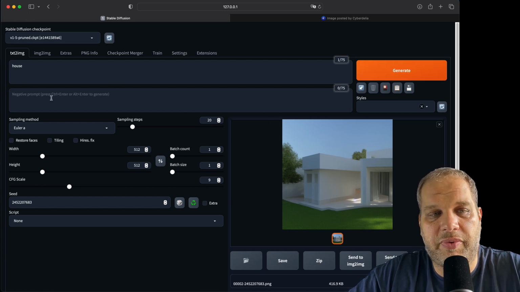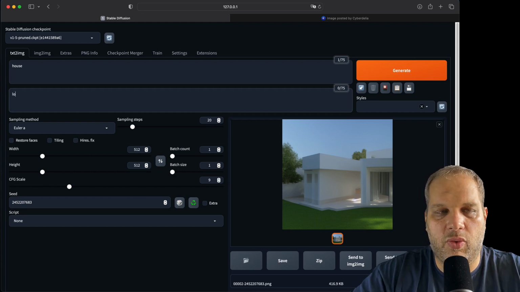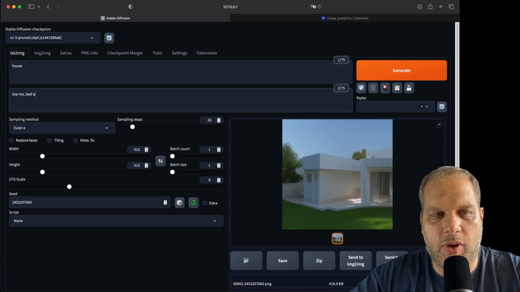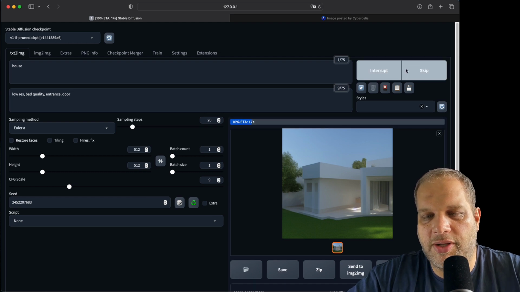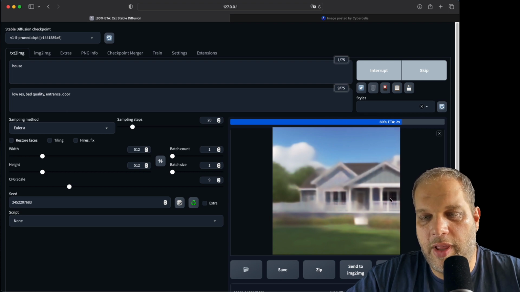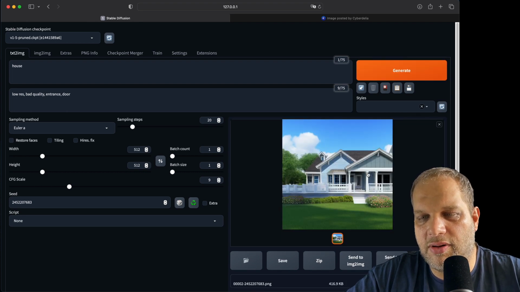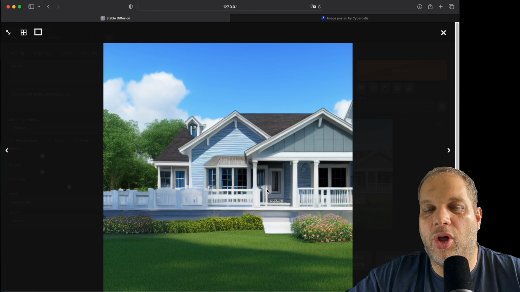Then you have the negative prompt, and this is the place where you can type in everything you don't want to see in the picture. For example, you don't want a low-res picture, you don't want bad quality, or let's say you don't want to see an entrance or a door, right? And then you can just click generate, and it will generate the picture based on the prompt and on the negative prompt. So it didn't work really well because it shows us a door here. Or no, that's not a door, it's still a window, right? So it actually replaced the door here with a window. So we don't have a door in this house, we only have windows, because we told it not to put doors or entrances here.